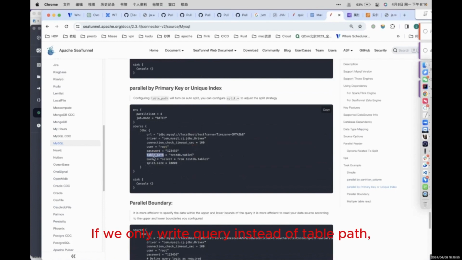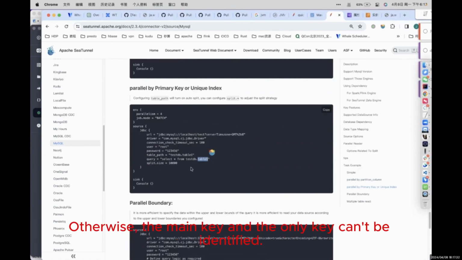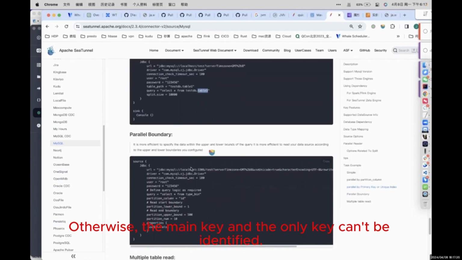If we only write query instead of table path, while there are some complex SQL in the query, the program cannot automatically judge what your primary key and the unique key are. At this time, it cannot split. So if you want to use the partition properly, we recommend that you write table path without using query. It can be simple to write a query, for example, one that doesn't contain join, or the concept of multiple tables, or complex external conditions, or something like that. Don't show up in the SQL. Otherwise, the primary key and the unique key can't be identified.